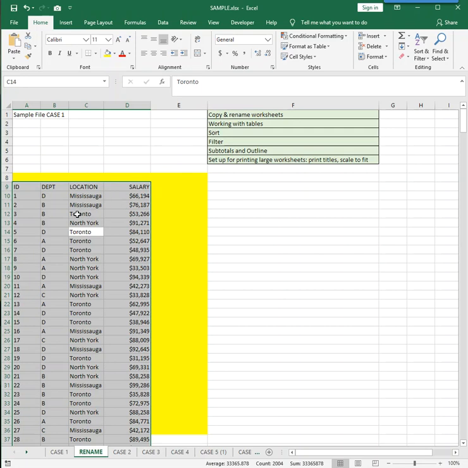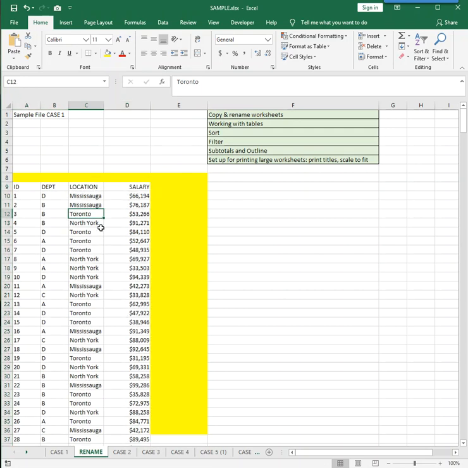Now, what do we do with tables? We can get information from tables simply by changing the order of the records. And a record is a row inside of a table. So we'll start by sorting.